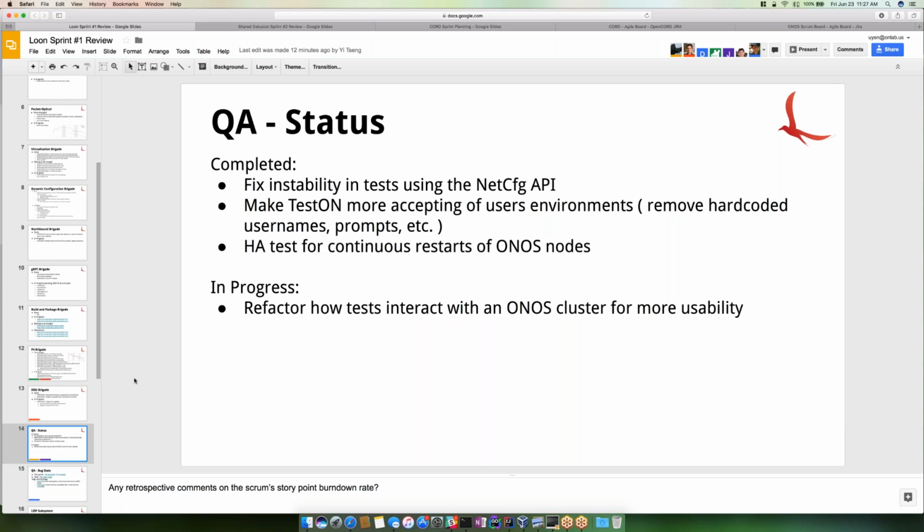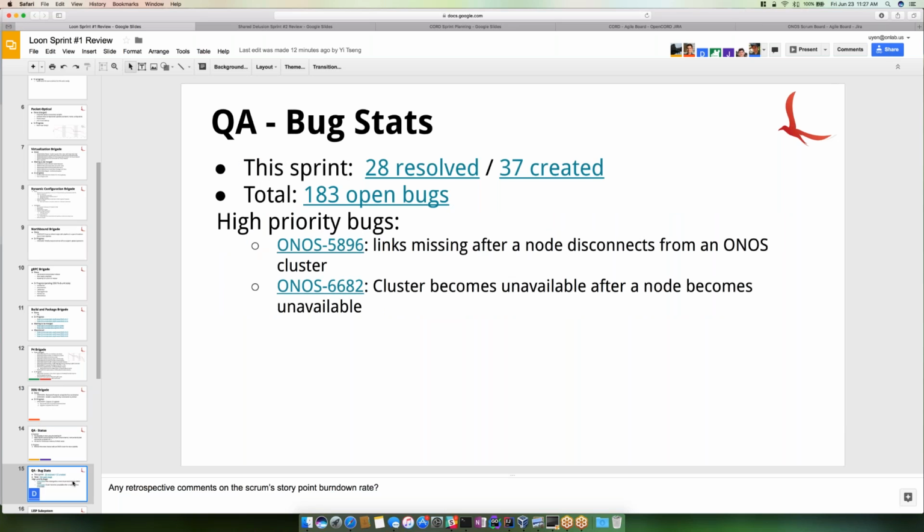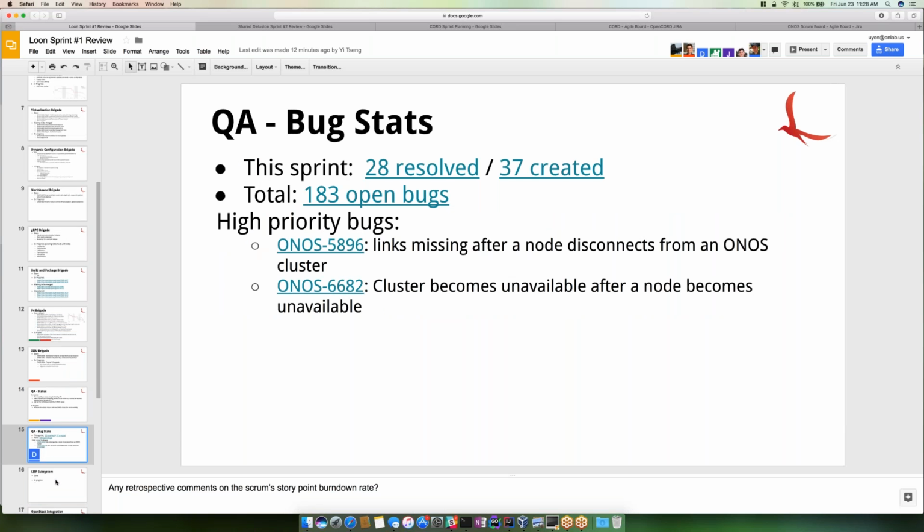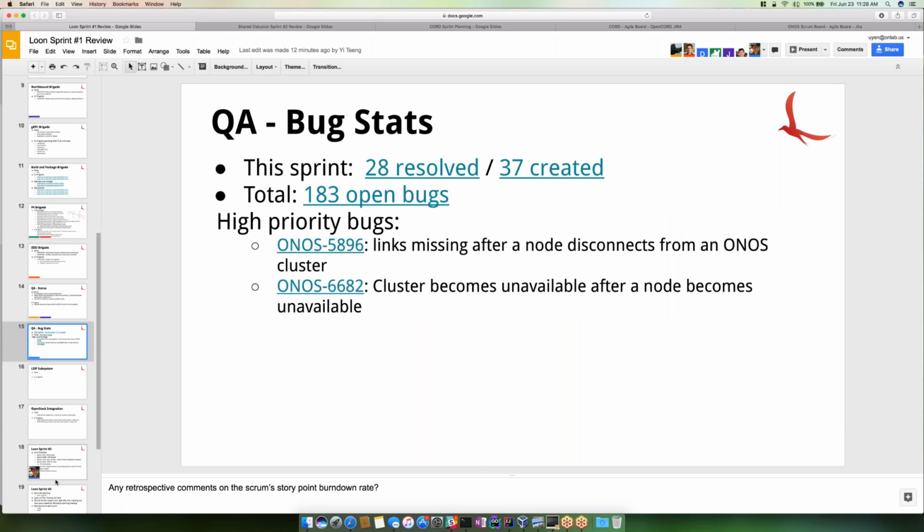You can go to the next slide. Some bug stats. This sprint, there were 28 bugs resolved and 37 created. These might be a little out of date since I did it this morning, and I think a lot of bugs got exposed after I did this. But there are 183 open bugs in the project, and two that I want to call out.